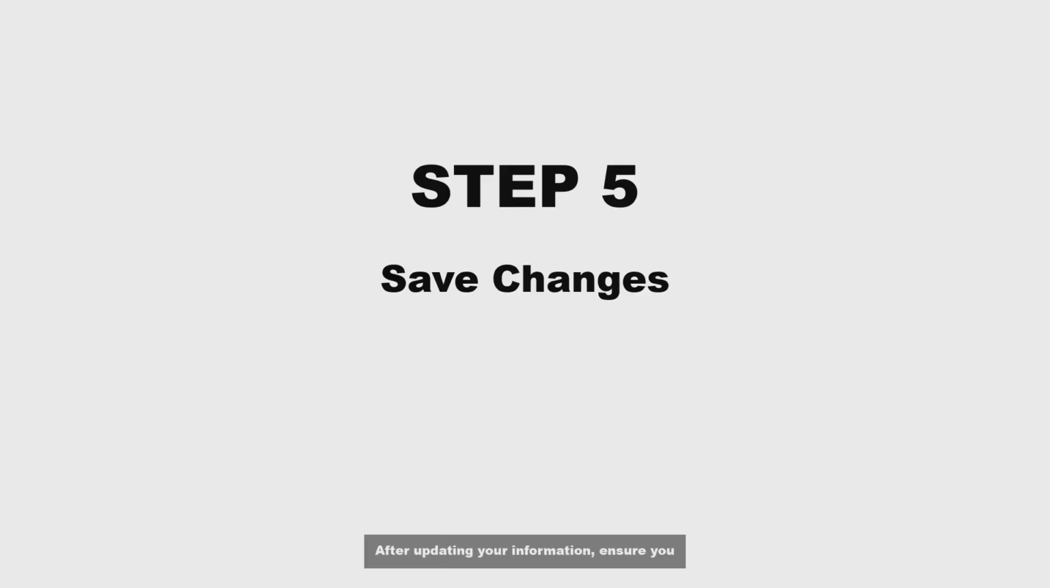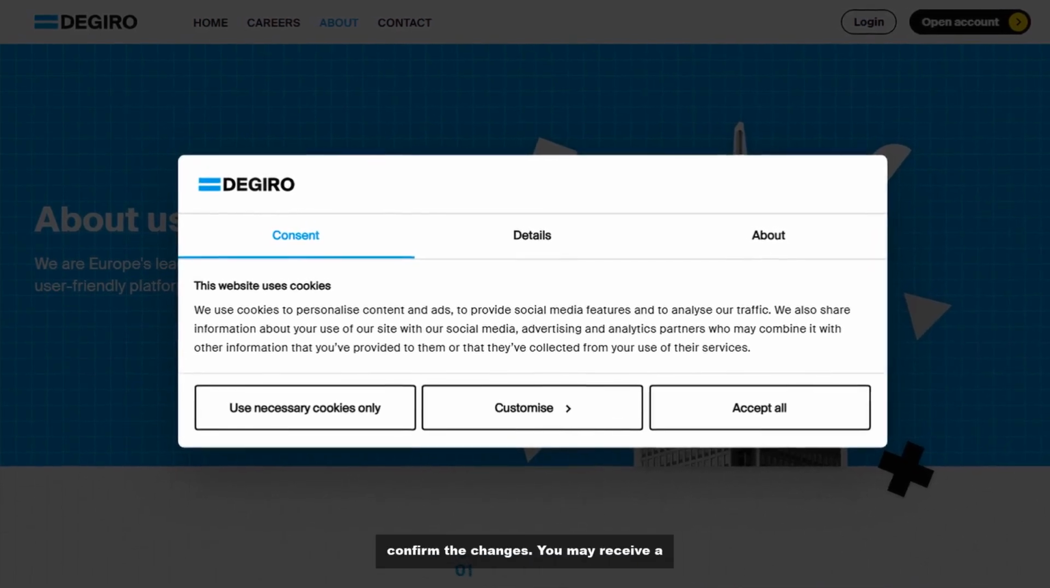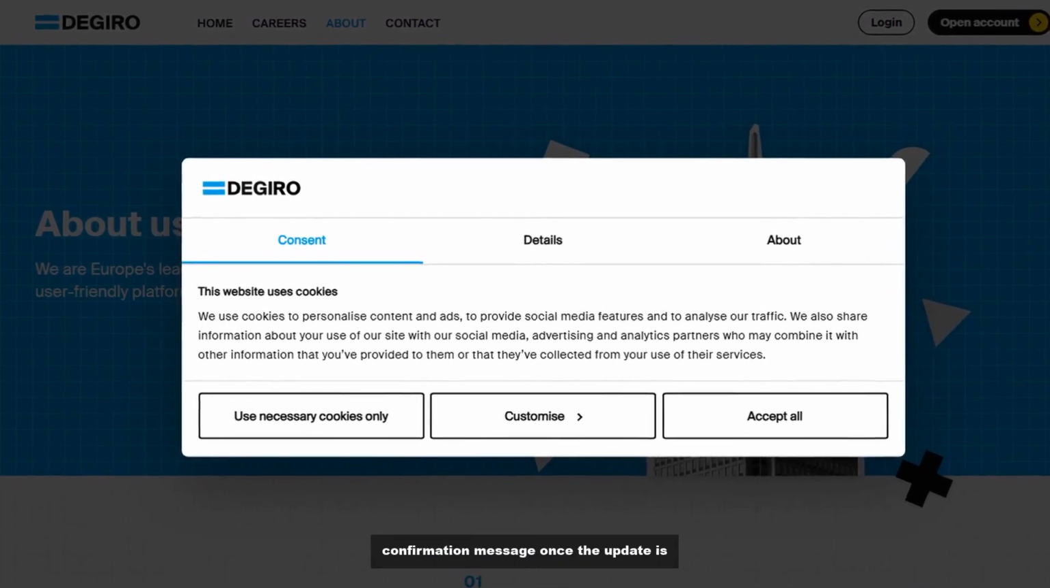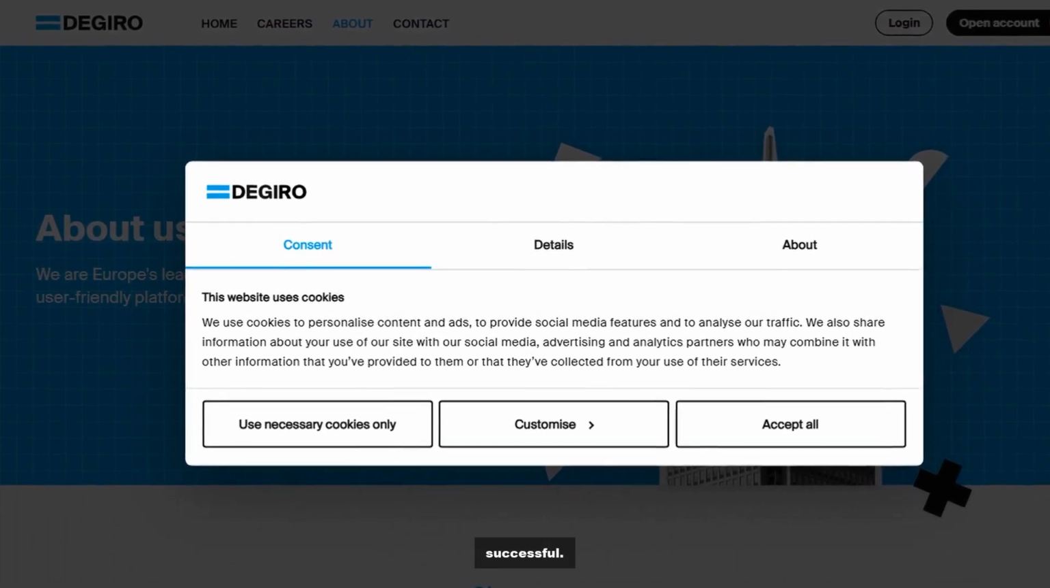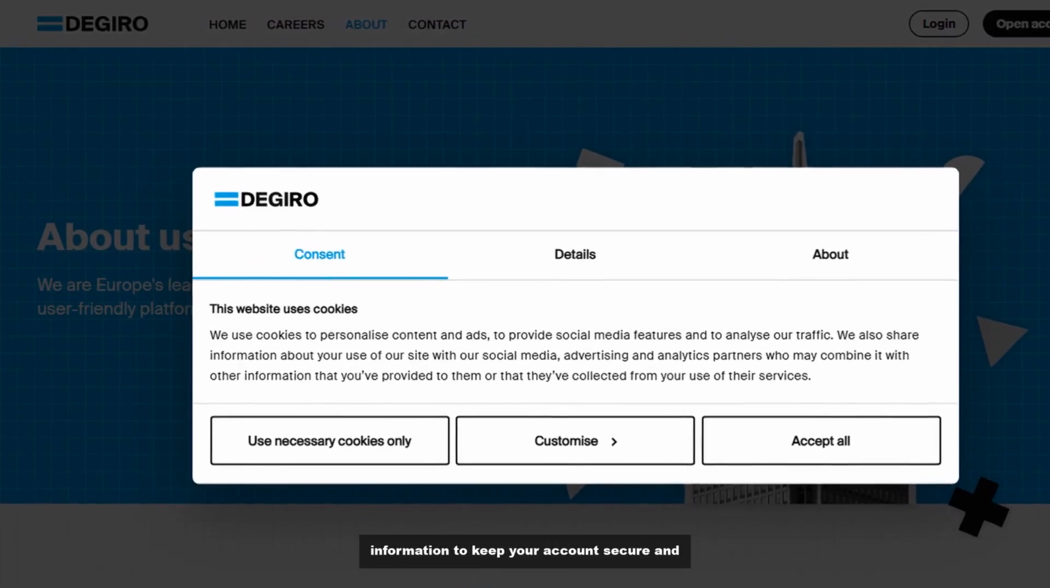Step 5. Save changes. After updating your information, ensure you click the Save or Update button to confirm the changes. You may receive a confirmation message once the update is successful. Make sure to periodically check your personal information to keep your account secure and up to date.